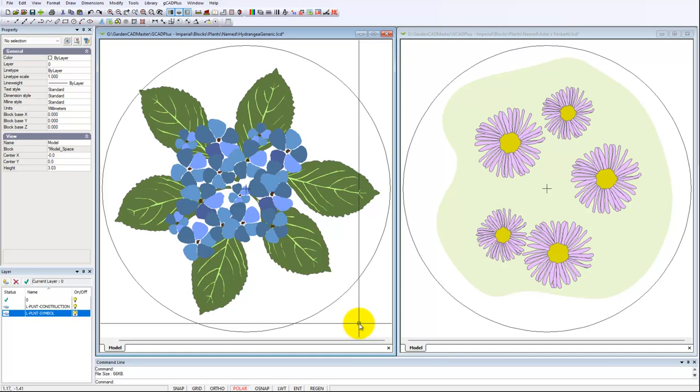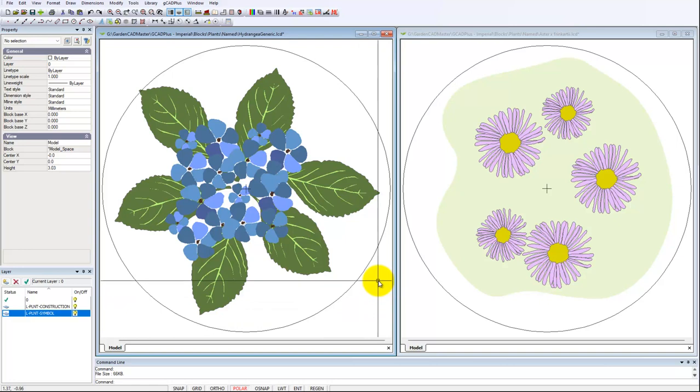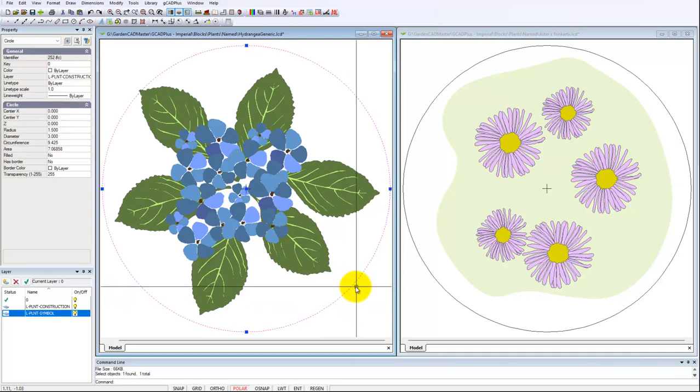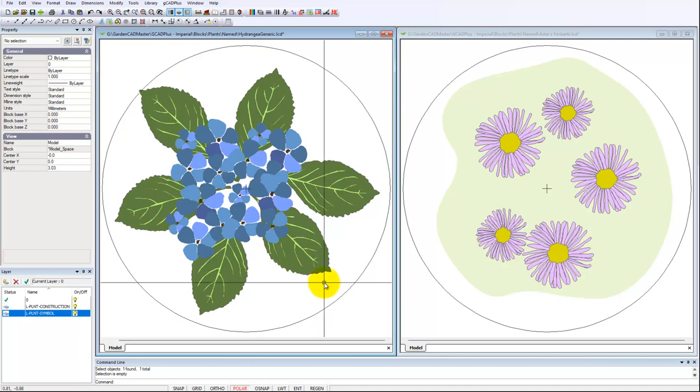But I digress. Making symbols that are a little more colourful can help in some instances where you want a little bit of pizzazz in the drawing. These symbols here are for the Imperial version of gCADPlus. So they'll come in, and if you don't play with the scaling factor as they come in, they'll come in 3 feet wide, which in the metric system will be close to a meter in width. If we have a look in here, the radius of that construction circle is 1.5.